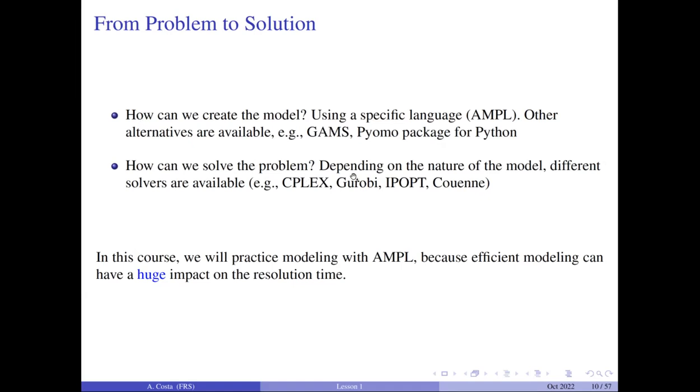To solve the problem, we have solvers. In this case, we use CPLEX, that is the state-of-the-art for linear and integer problems. That is our main focus. But then, depending on the type of model we create, we may use different solvers. So you may have nonlinear problems, you may have other stuff. And then I list here a few other examples of software that you may use to solve your problems.